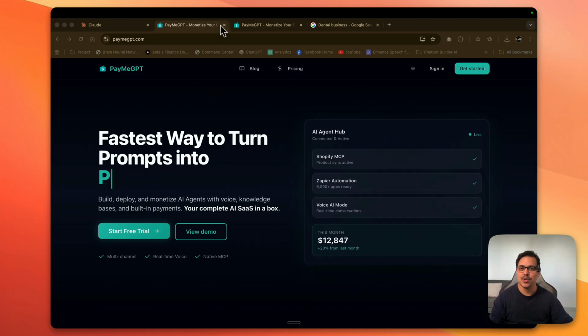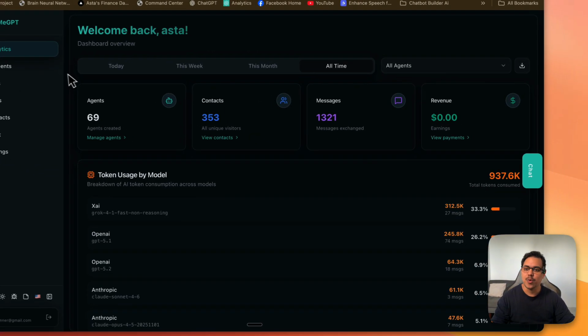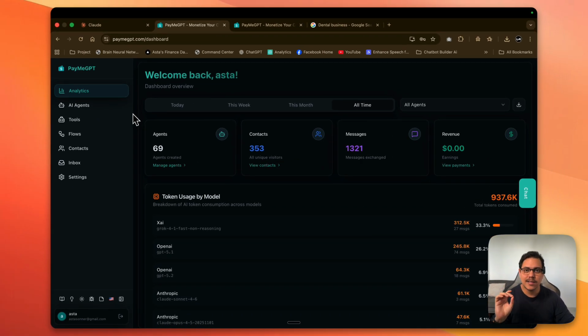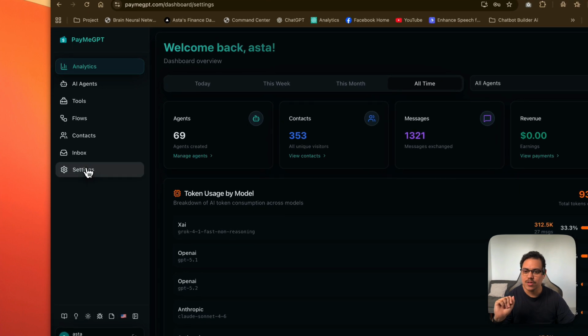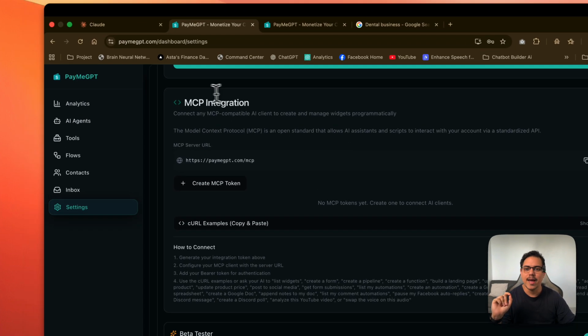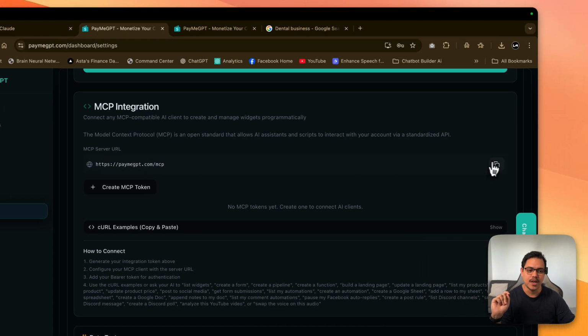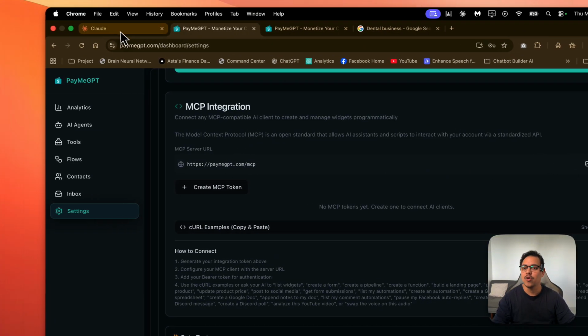Now, the first thing we're going to do, I'm already in my account right here, and this is the analytics section. We have the full overview, but for this particular one, we want to head on over to settings and scroll all the way down to advanced integrations and look for MCP integration. Now, the MCP server URL is what you're looking for. Literally just hit copy and head on over to Claude.